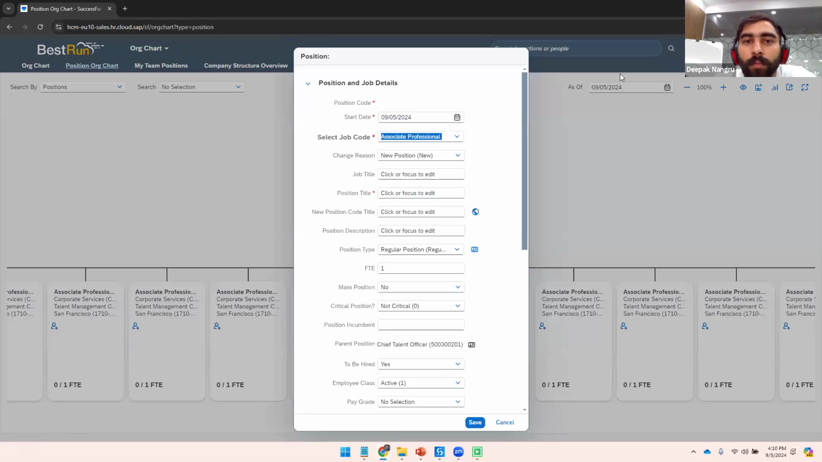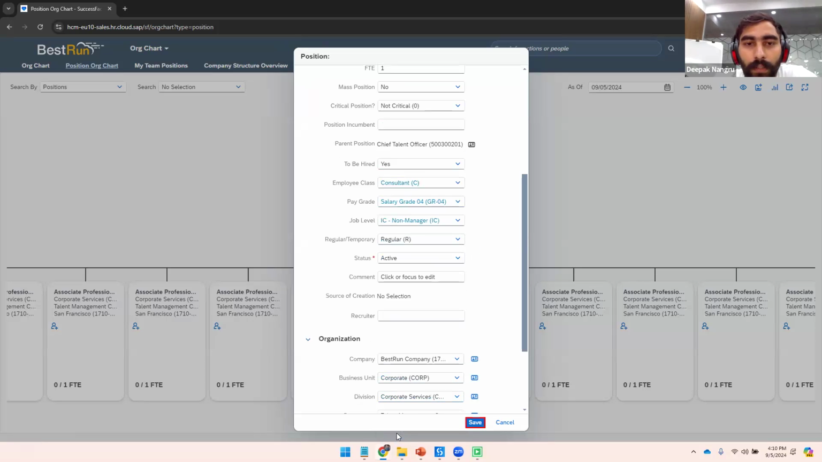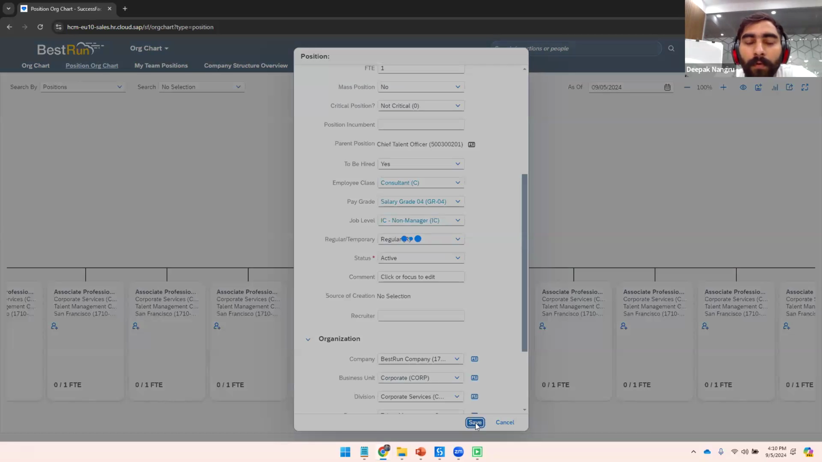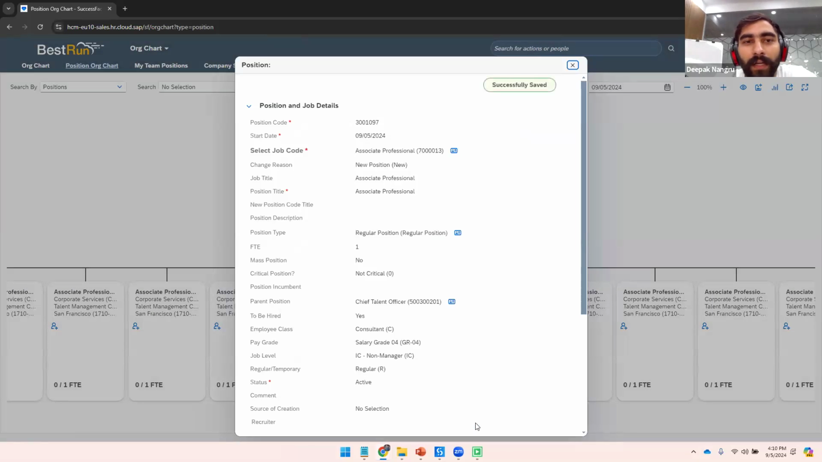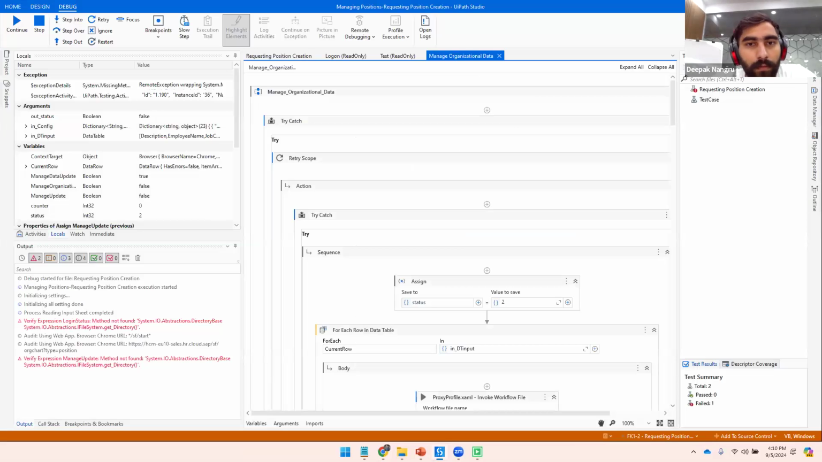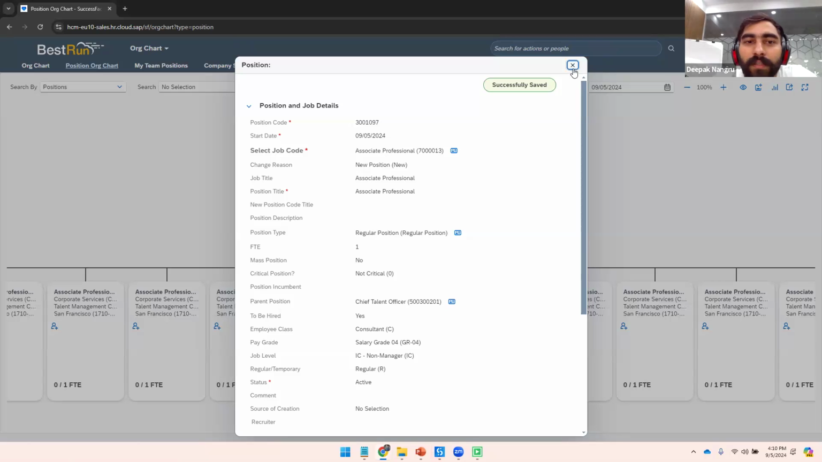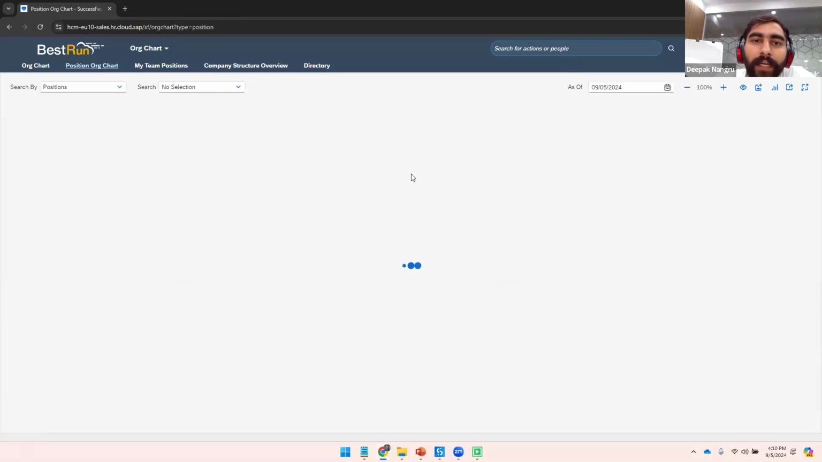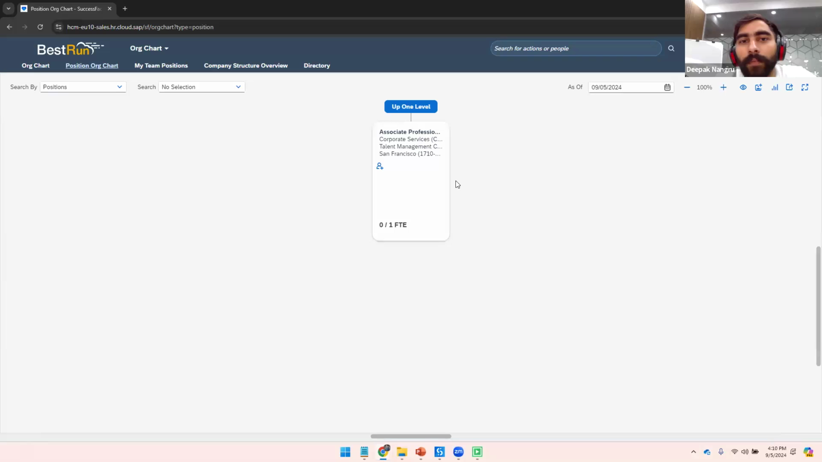Now it will select the job code. All these are coming from my input sheet. Then the employee class, what is the class of that employee? It's a consultant, so it will save that. Now the regular or temporary employee: if it is a contractor, it will add temporary. Now it is saved. This was our basic process to create a position in SuccessFactors.